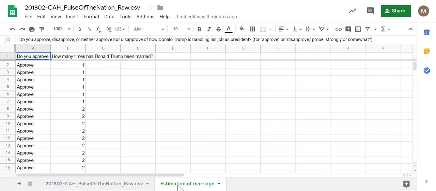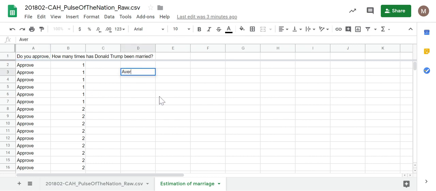We cut and pasted them over into this new sheet, and then we very carefully scrubbed the data to clean out all the nonsensical responses and the people who neither approve nor disapprove. Now we're going to ask the question, who thinks Donald Trump has been married more on average? People who approve of him or people who disapprove of him, and whether or not that difference is what's called statistically significant, meaning it cannot be attributed to random variation in the data.